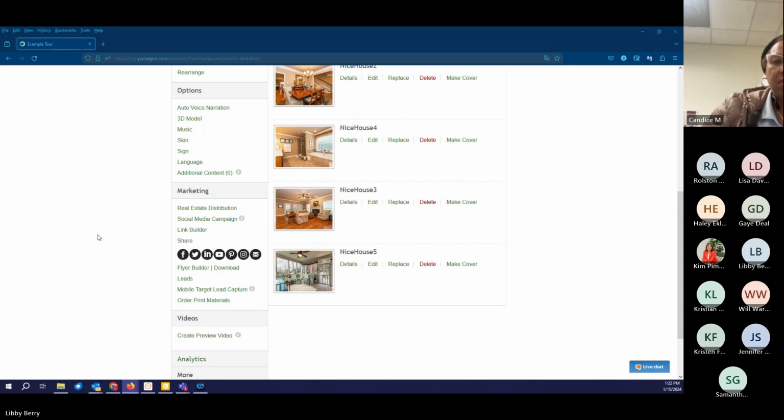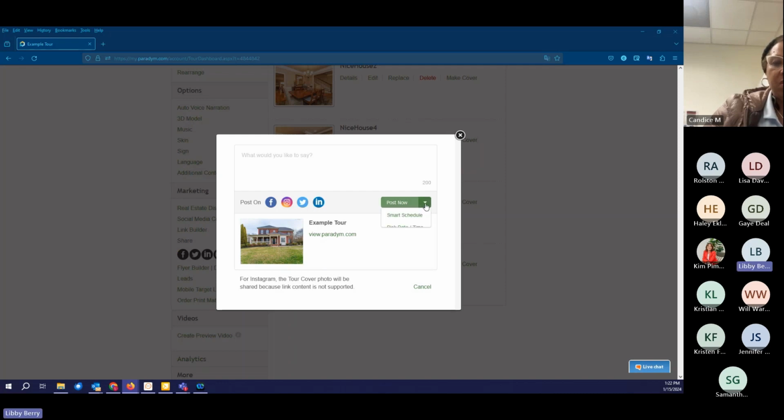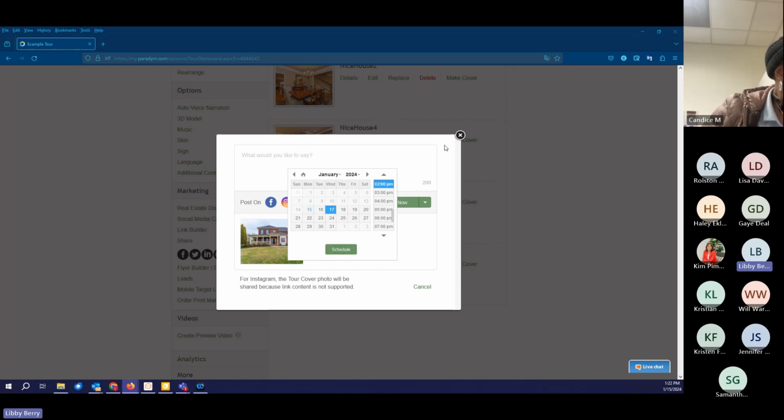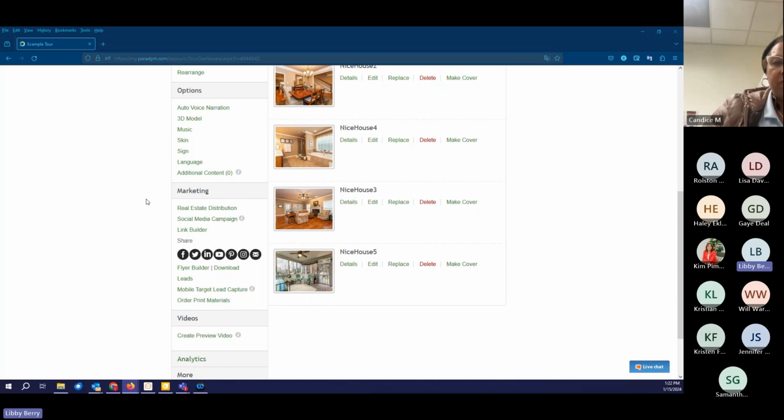Now, the way you do that is if you have it already going out, say, every Saturday, and you want it to go out a little bit more frequently, you can just come in here, click on the share buttons here. You can schedule it to go out on whatever day you want it to go out on. So if you wanted it to go out also on a Wednesday, you can schedule it for Wednesday, and then your post will go out that Saturday and that Wednesday. And you can do that with pretty much any of these.